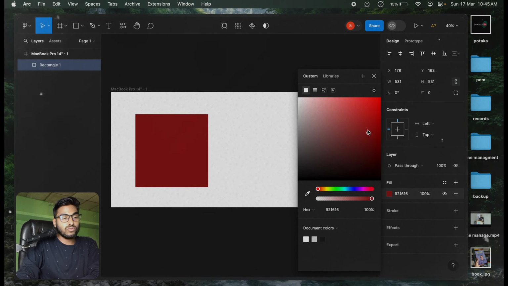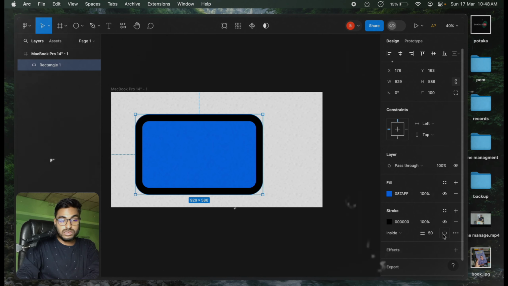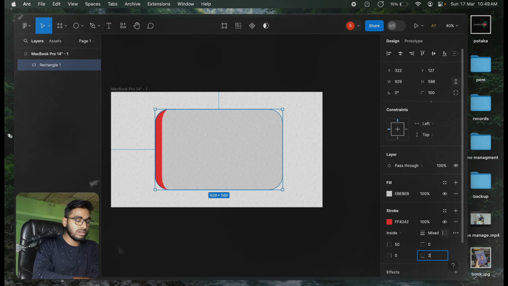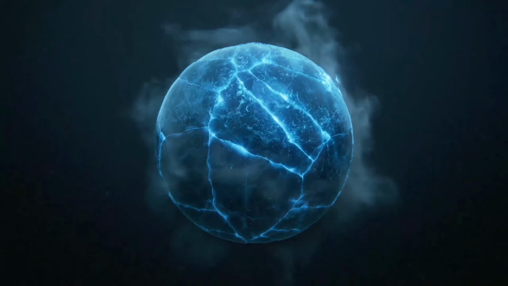You will see we have colors. If we click and move it, we can change the color. Just click on this icon beside the size and then click on bottom, and I want to give in the bottom side also. Okay, give it 25.